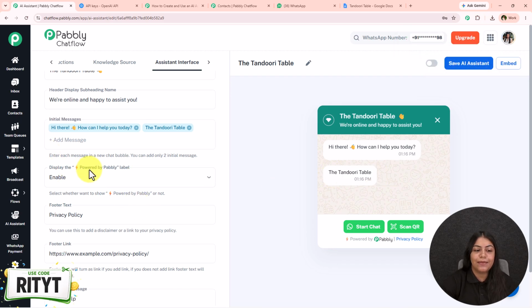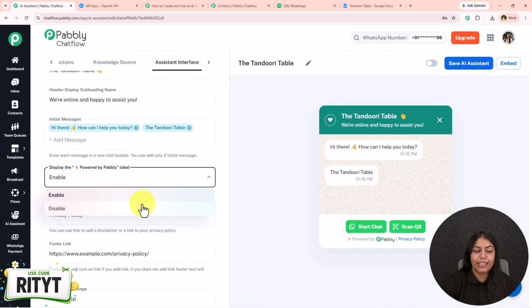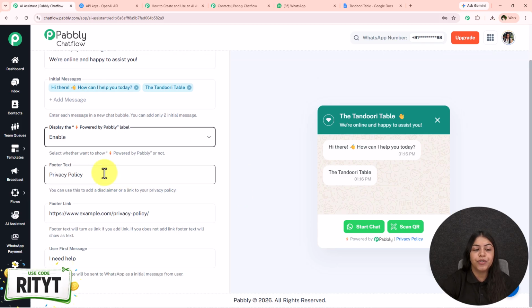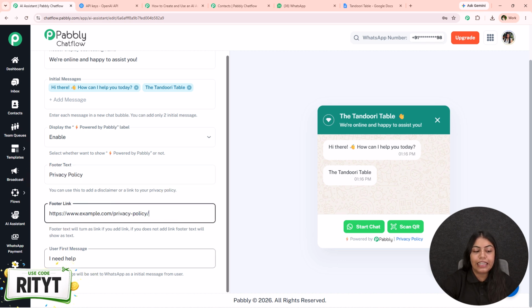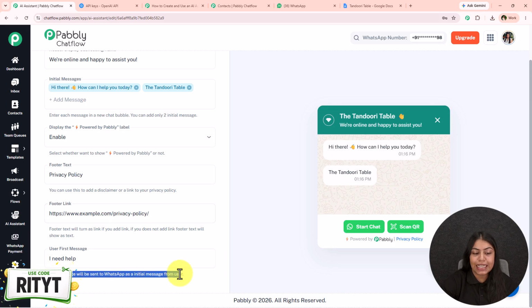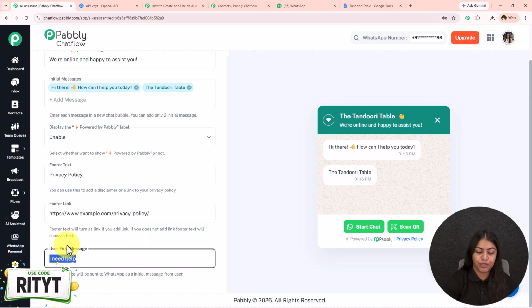It is saying display the powered by Pabbly label. So if you wish to display this, keep it as enable, otherwise disable it right over here. If you want to see the footer text over here, you can enter the footer text, and same goes for the footer link. For the user's first message, this is very important because this message will be sent to WhatsApp as the initial message from the user. I'm going to keep it as hello right over here.